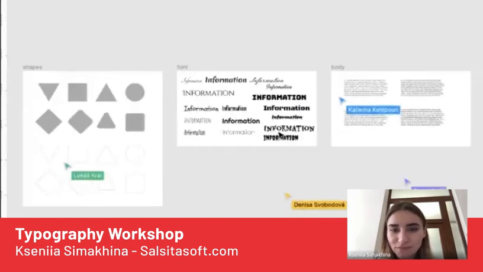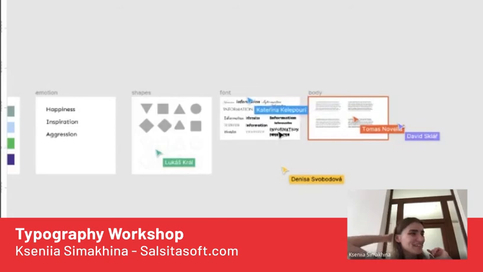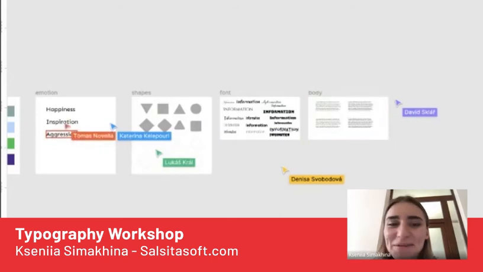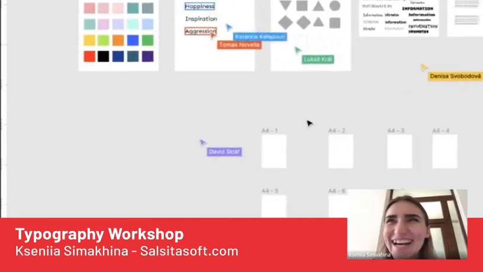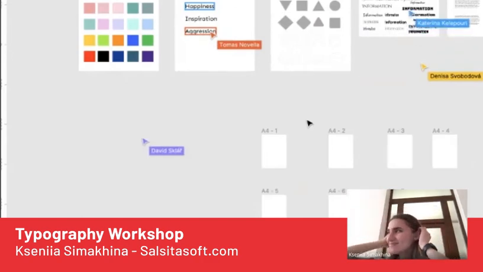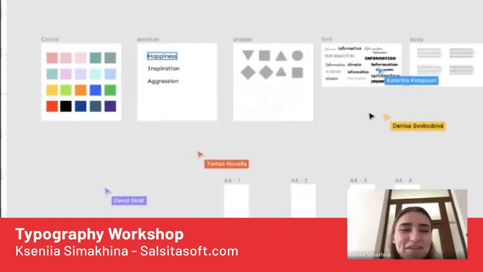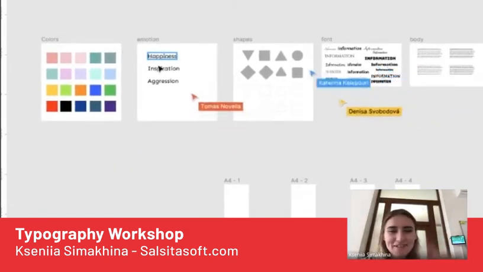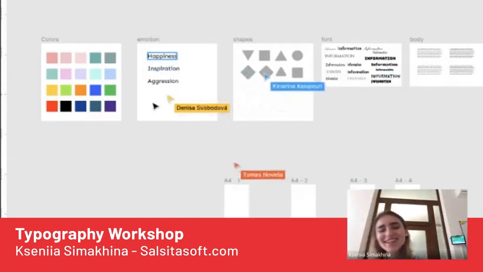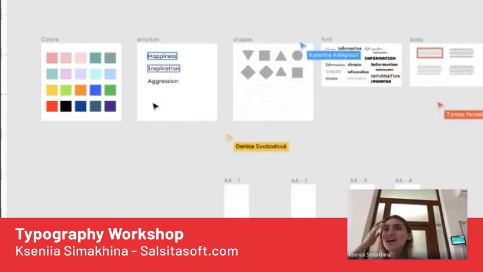Okay. So not only those three, you say. Okay. I don't know what emotion to do. Can you repeat? Emotions. Okay, I have it written in the layout. It's near the colors: happiness, inspiration, and aggression. And we have to create a composition or whatever we want.